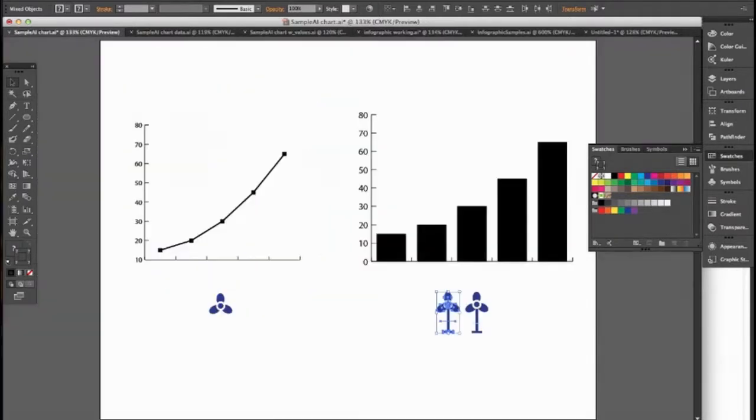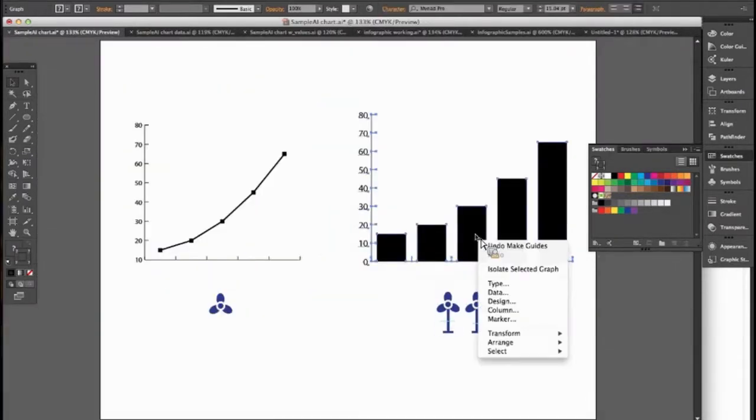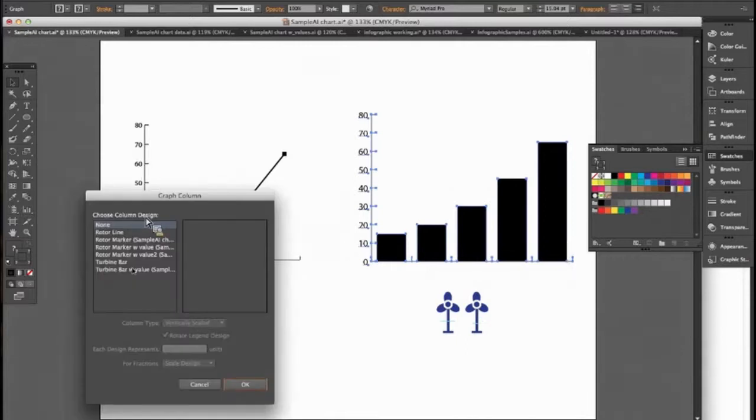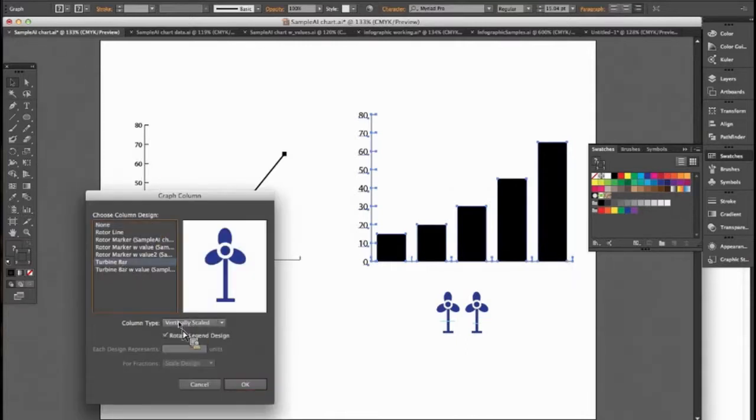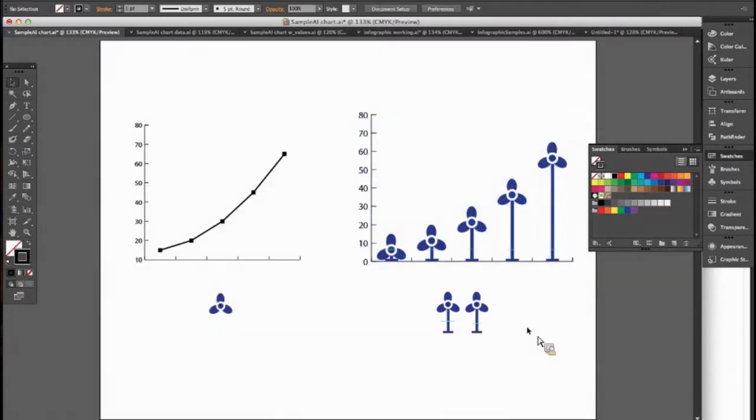So now if I click on my chart, let's take a look at that setting. Turbine bar, but this time instead of vertically scaled, I want sliding. Maybe not the most intuitive word, but think about that. It's that little marker is going to be sliding. And I click OK, and that's what I was looking for. Now the marker is slightly different.